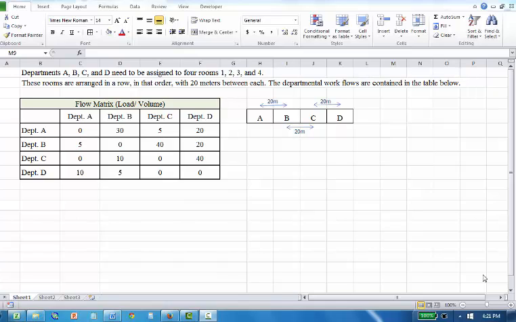Hello everyone. In this particular video, we'll talk about how to calculate movement cost in case of a process-oriented facility layout. What you see on the screen here is there are four different departments, A, B, C, and D, for which the volume or the load that travels from one department to another is given to me, which we often call as a flow matrix or a load matrix.